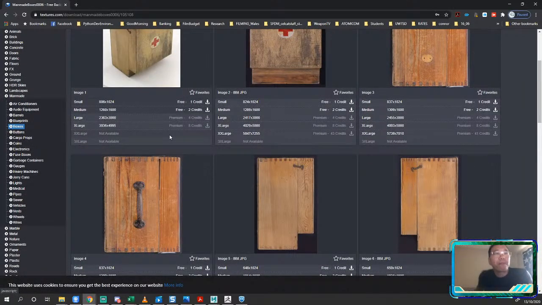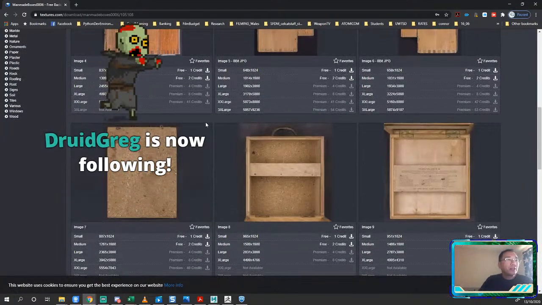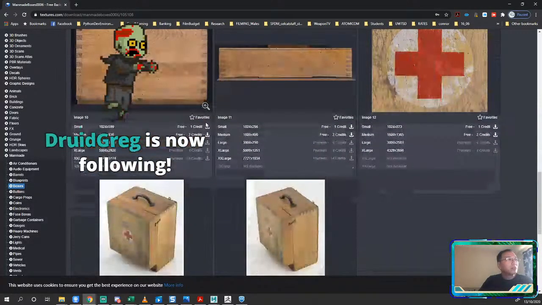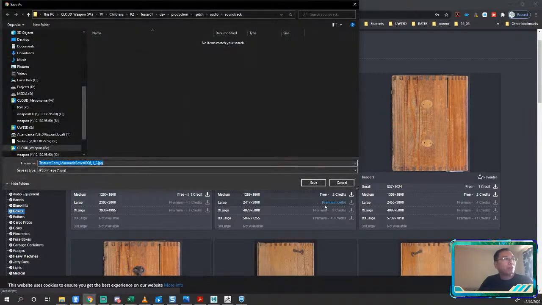Okay, so here's how this particular site works. You have a certain number of free credits that you can cash in, and you can get up to a medium-sized image, like 1200 by 1600, which is good enough. And then you can pay for the premium, and you get like 4K textures, which is cool. But I never really need anything that big. So I'm actually going to grab the smallest resolution for this guy because, well, I'll show you why.